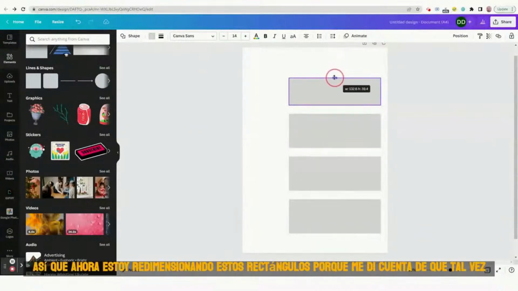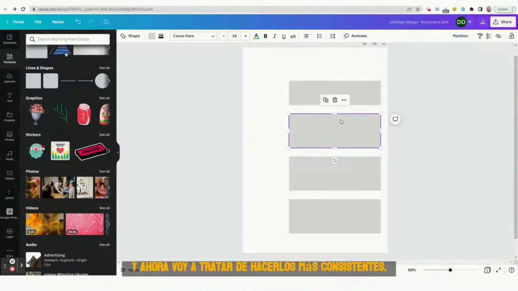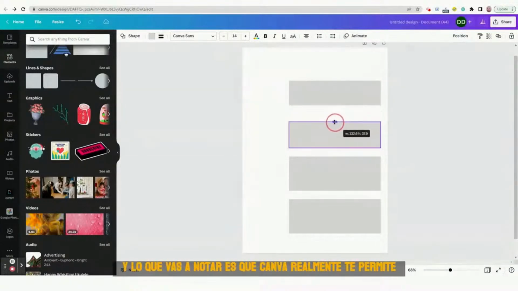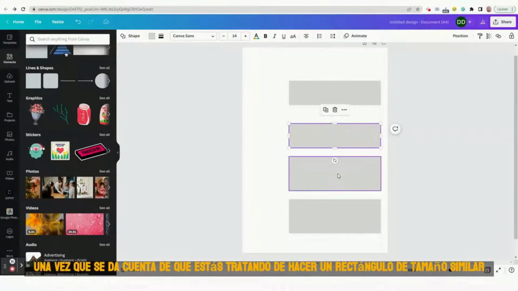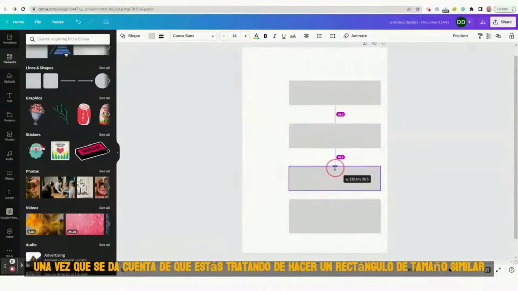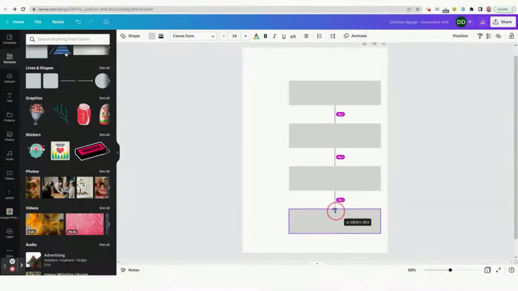So now I'm resizing these rectangles down because I realized maybe I made them a little too large. And now I'm going to try to make them more consistent. And what you're going to notice is that Canva actually allows you to notice how different in size they are once it realizes that you're trying to make a similar sized rectangle or other shape. You can see that with the little pink numbers that are popping up.